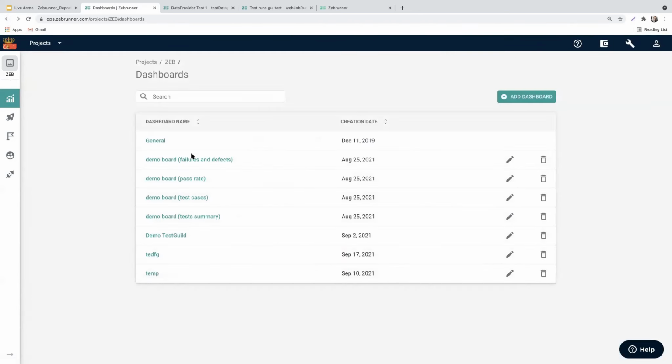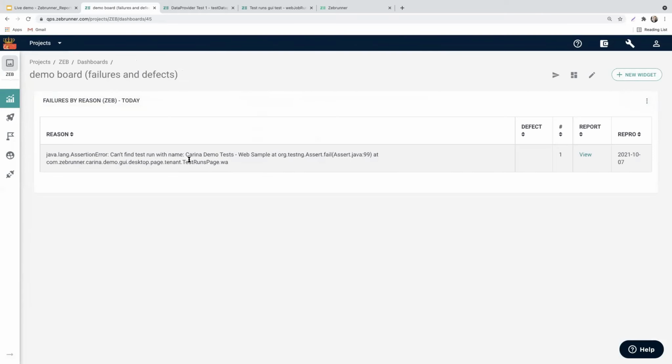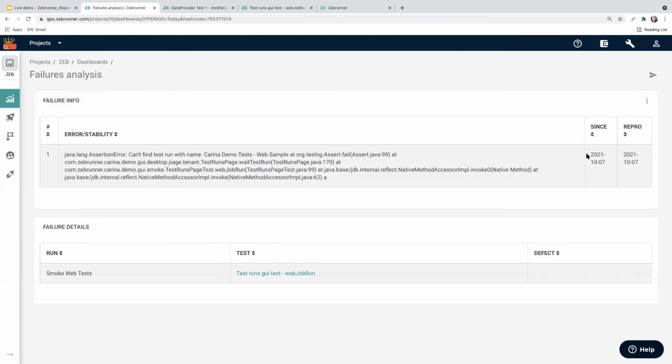So let's see another dashboard. This is for failures and defects. This widget accumulates the defects by reason. So all the defects that happened today, all the failures, are grouped by reason. So for example, if you have like 5 tests with the same failure reason, they'll be automatically added to this widget in one category, and you can easily view the report.